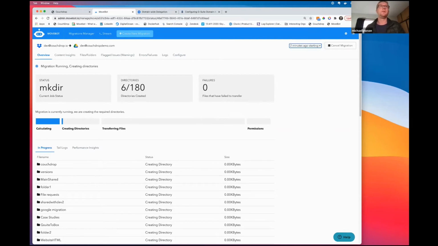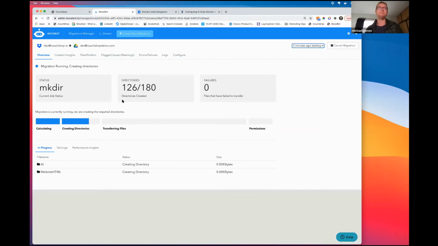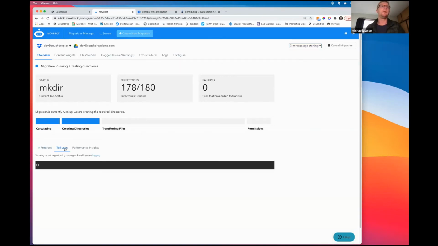instances. You see now it's actually up and running. So it's done the calculating stage, which is effectively the discovery. It's actually going a bit probably too fast. Now it's making directories and setting up that structure. And we're going to get into the transferring stage pretty shortly.